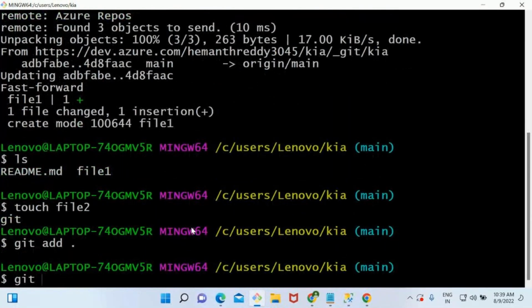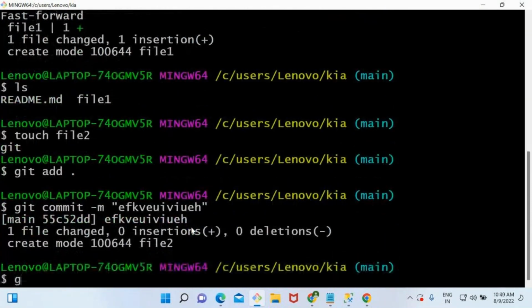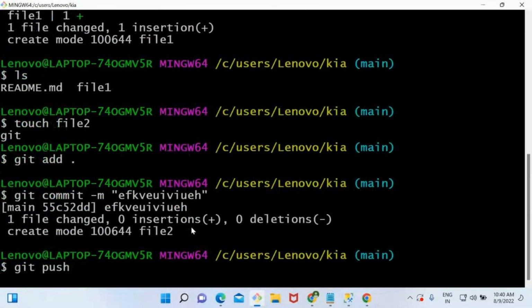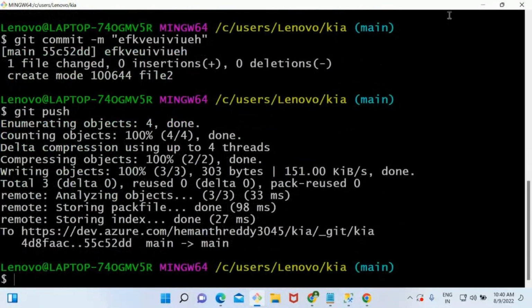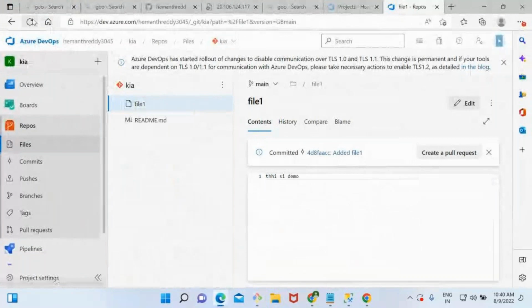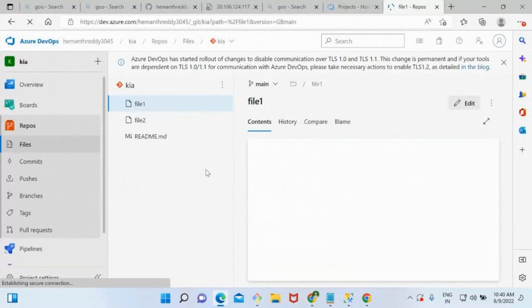After that, git commit with a random message, and then see, it will be pushed into dev.azure.com, Hemant Reddy account, right? So just refresh this. Yeah, whatever the same things that you have done in GitHub, the same things here.